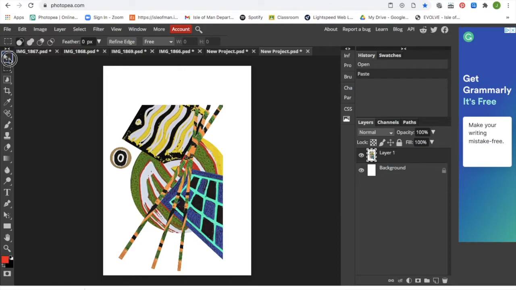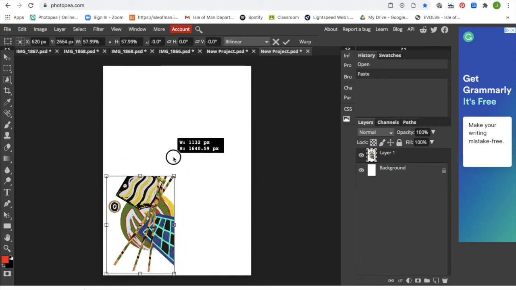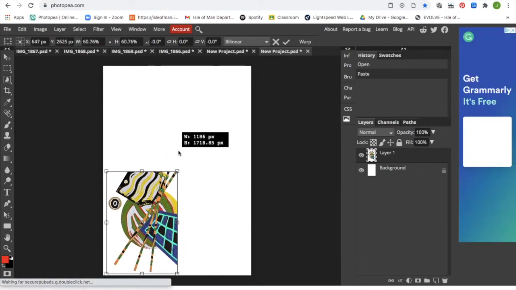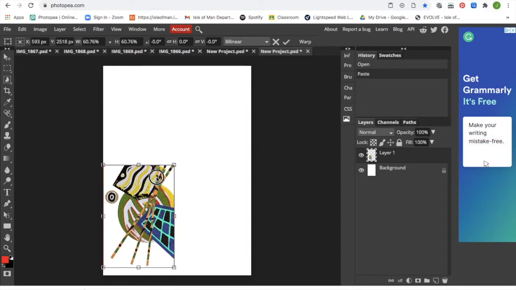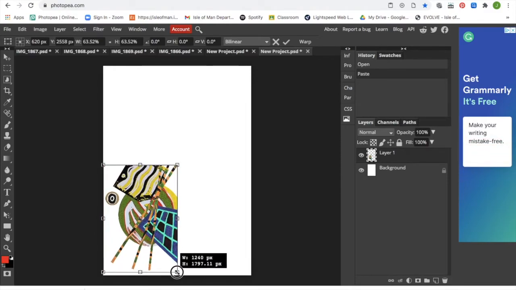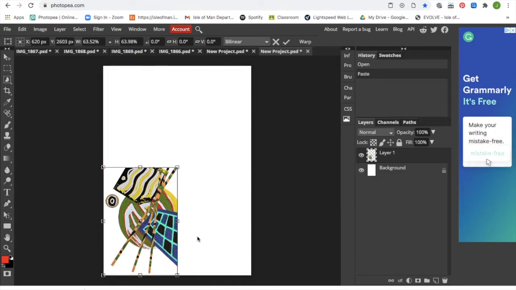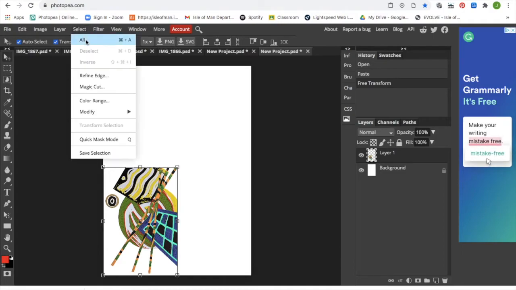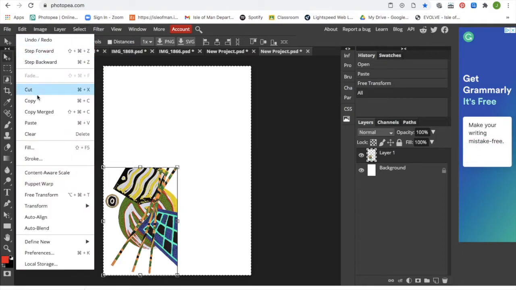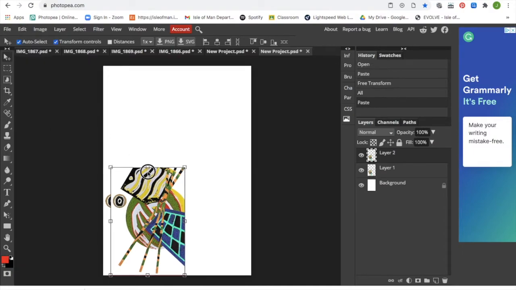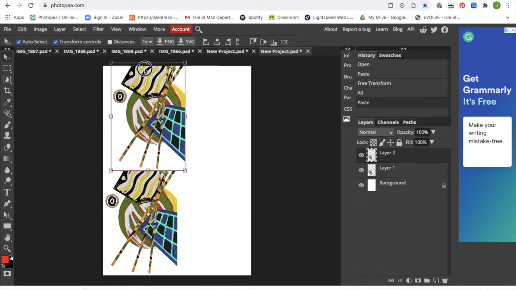Now that's too big for my purposes at the moment, so I go to the move tool, hold down the shift key to constrain the proportions, and I want to make the entire image just less than a quarter of the size of the page, which is what I've got there. So I'm happy with that. Okay, enter. Now what I want to do is copy this and paste it again. So I select all of it, I go to Edit and Copy, and then Edit and Paste. And that gives me another version, so I can tile it and repeat the pattern.